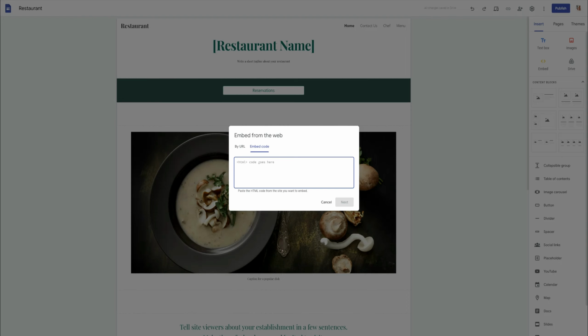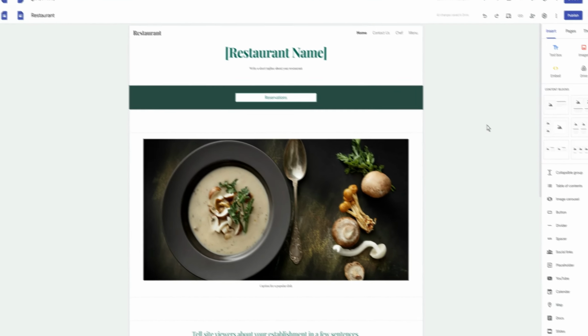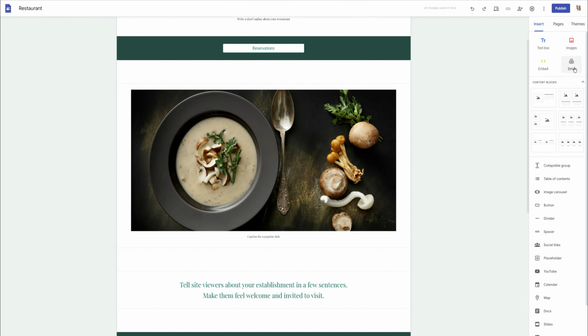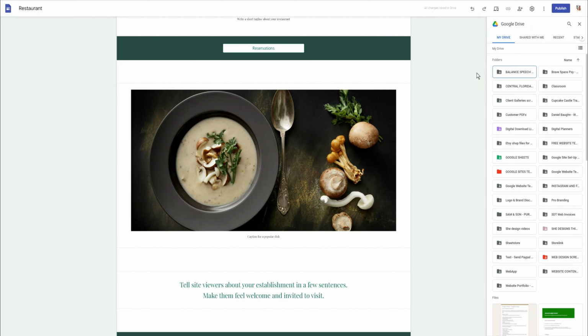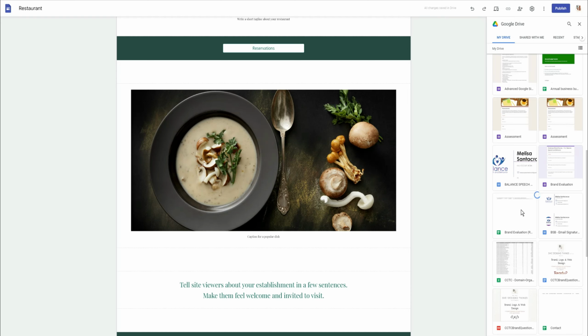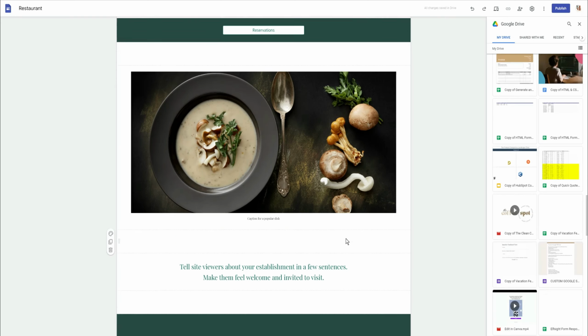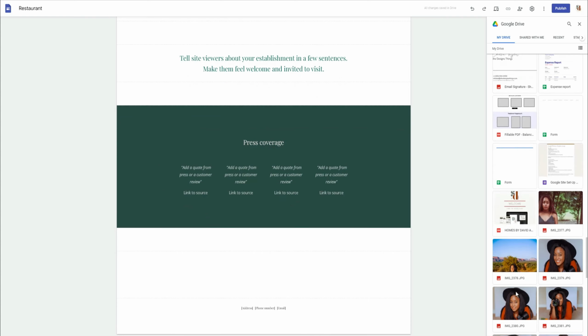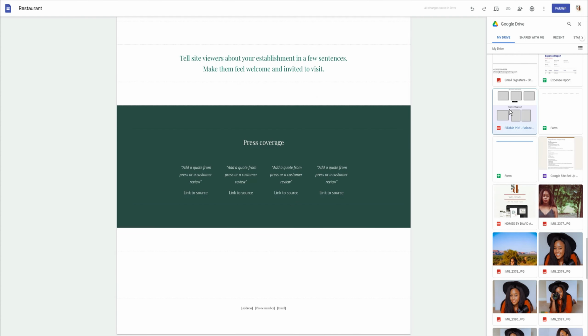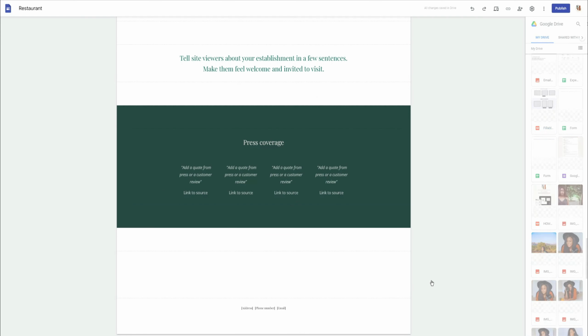But embed code, this is where you would put your buttons, any sort of external embeds you want to have on this website. All right, so last in this top section is Drive. If you select Drive, it's going to bring up anything in your Google Drive, anything shared with you that you want to have displayed here on your website. So I am going to use this PDF as an example.